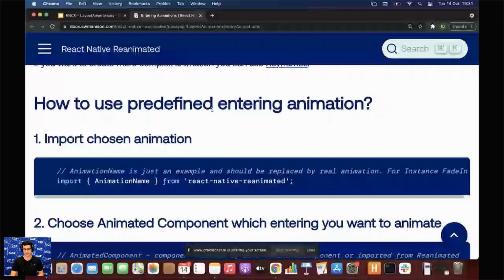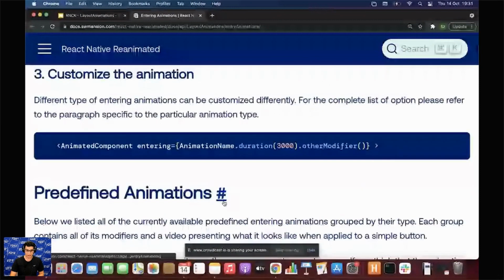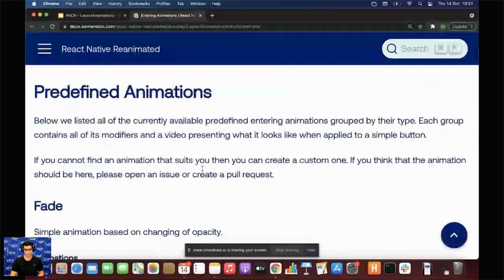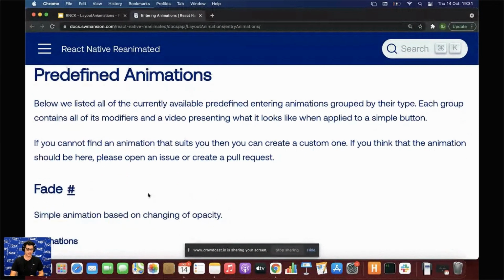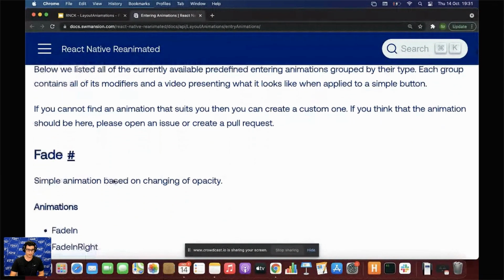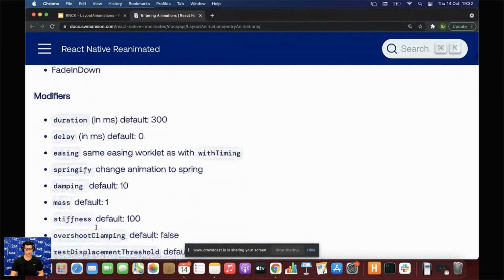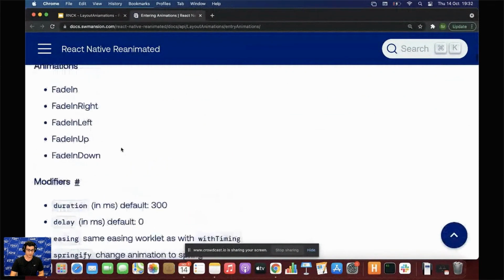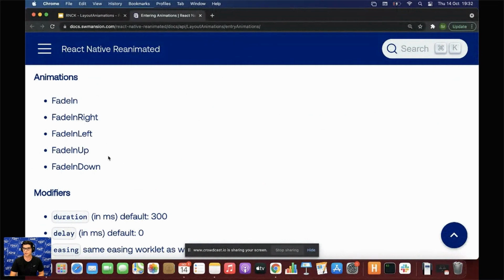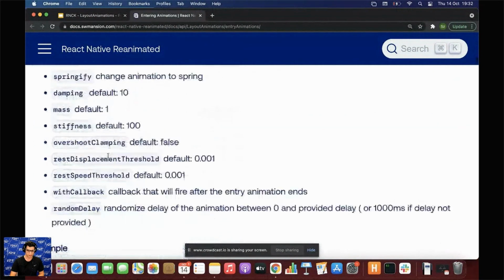First of all, you can find the instruction on how to use entering animations and the other ones, like I described earlier. And additionally, you can find the whole list of our predefined animations. I hope there will be more pull requests opened from the community, and you will also find them here. But right now we have a lot of them, I think around 40 or so. For each kind, you can find all of the variations of that kind. And you can also find the whole list of the modifiers that are available for a specific type of animation.